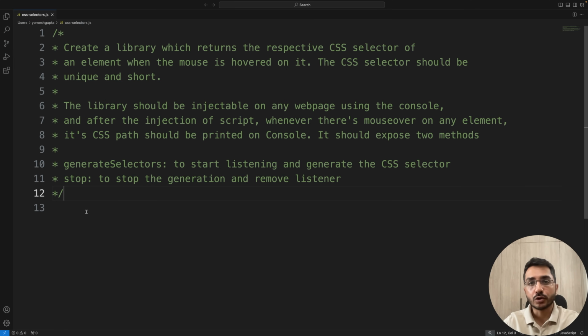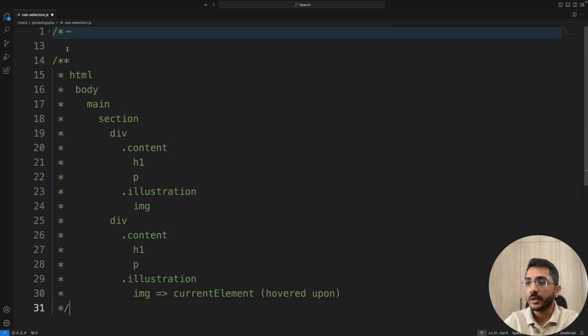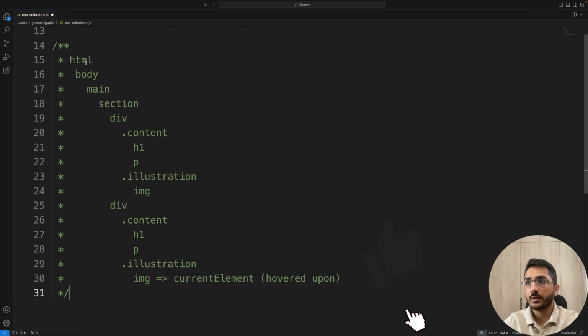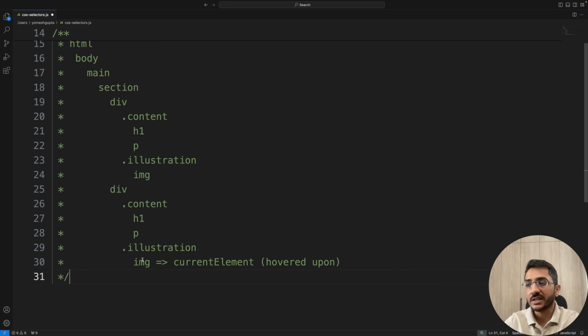Let's build some sort of algorithm first, of what we are going to do in this particular question. So let me close this. Let me paste a dummy HTML structure. Let's say we have this structure where we have HTML, body, main, and inside we have a section and two divs, which are basically the same divs, with the same structure but maybe different content or illustrations. Now let's say this image tag is currently our current element, which is hovered upon.